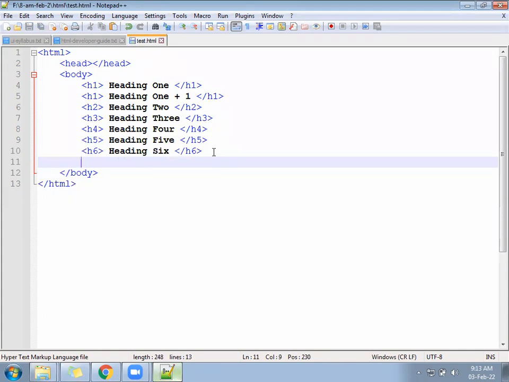Okay, so H1 to H6 you are writing. Where is it coming from? Where is it written? It is written in your browser dictionary. So when you run the page, your compiler will go to the dictionary and check that H1 is there. Yes, H1 is there. What is the meaning of H1? Whatever the meaning of H1 is, that will apply for this text.